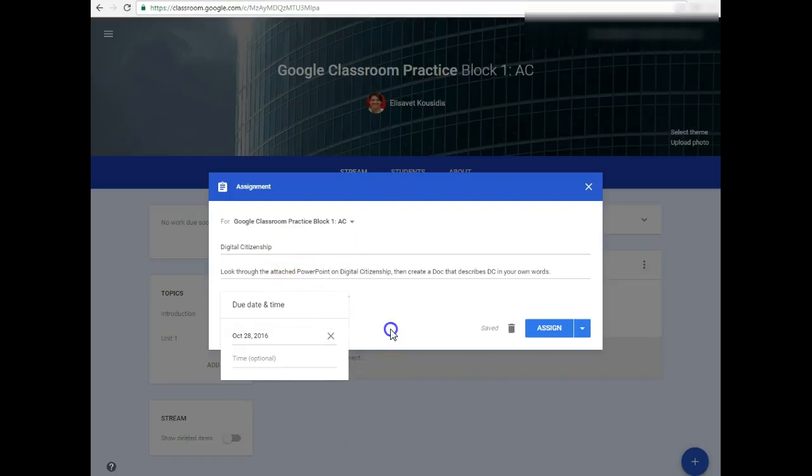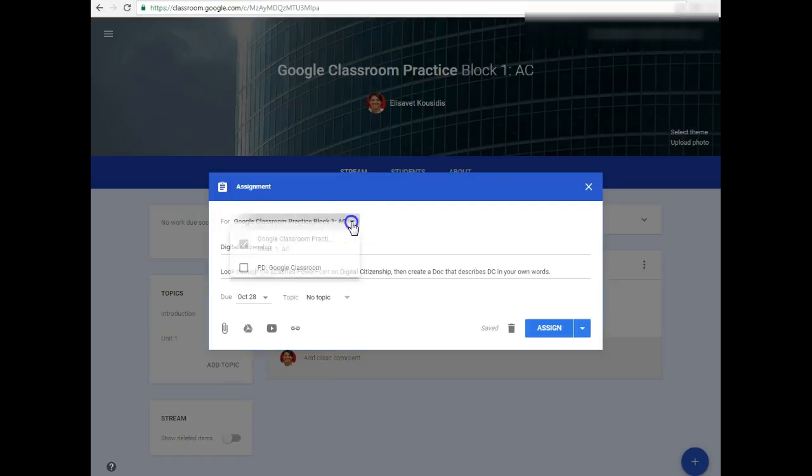And don't forget, if you want this to post in multiple classes, go to the drop-down arrow and select where you want it to post. I only want it here, so I'm fine there. And I can either create a new topic, or I can just go to Unit 1. So that's what I'm going to do. I'm going to make this all about Unit 1.